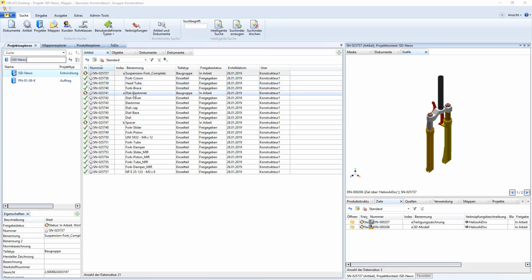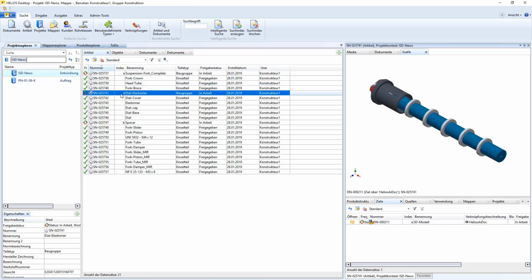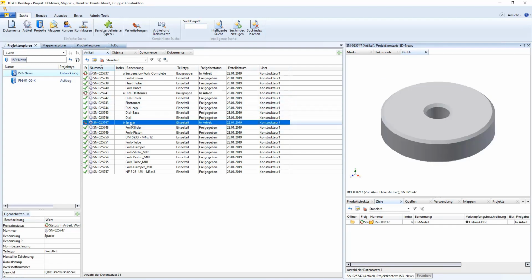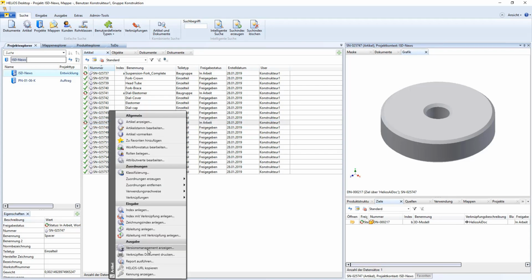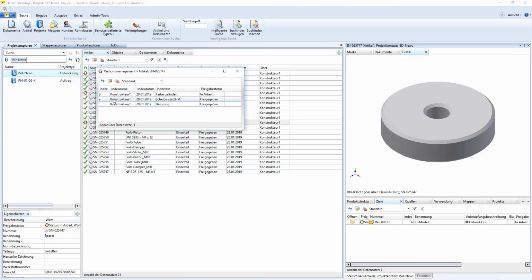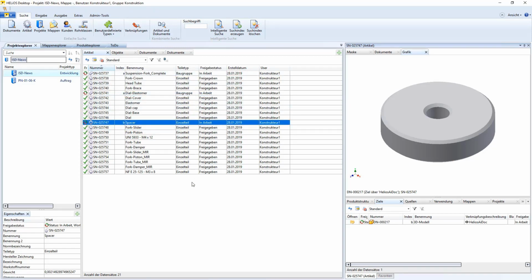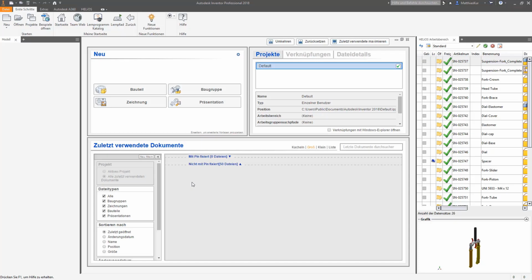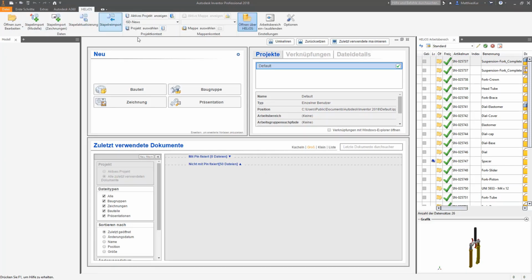In my assembly I installed a dial elastomer which is also assigned to index A. In this assembly, these spacers are assigned to index B. If we now have a look at the version management, we see that index A is released and index B is still in progress. With this information in mind, we switch to Inventor and have a look at these options.